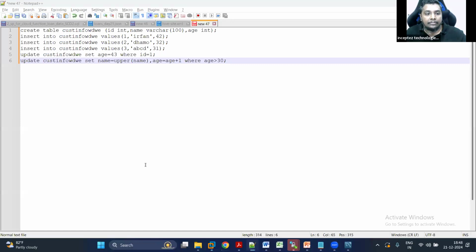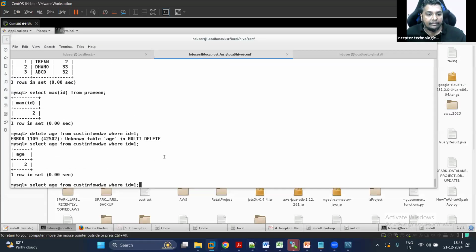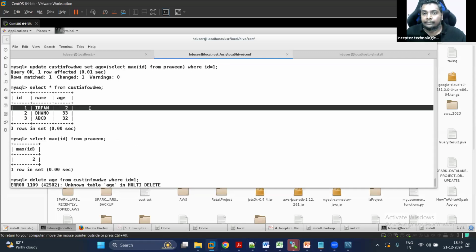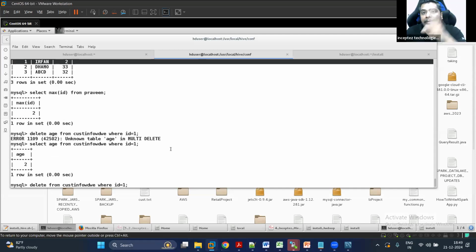Row deletion is possible. So what I can do is delete from table name. The syntax is: delete from table name where ID equal to 1. So what I'm telling is, delete this entire row with ID equal to 1. I don't want this row, I can delete the row. Column update is possible, delete row is possible. Row update is not possible, delete column is not possible.